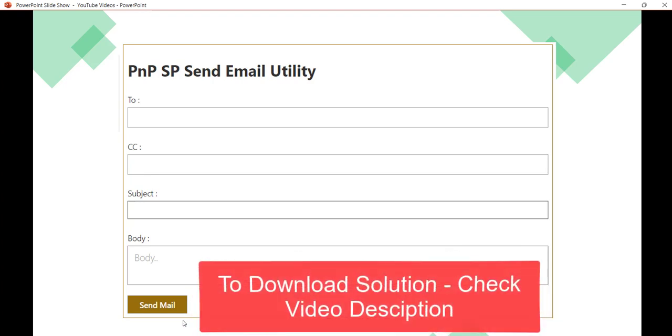And then whenever the user clicks on send email after putting all these values, the email will be sent to the particular user. Not only a single user, you can send the email to up to 10 users. That's a setting that you can do even in the code.